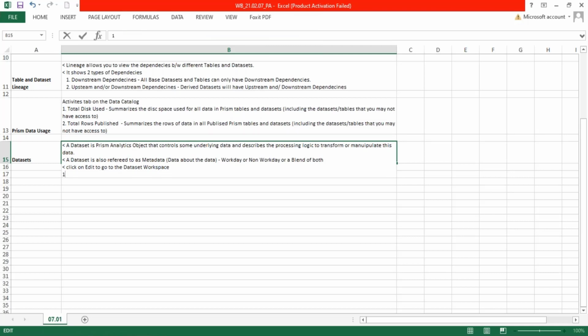What options are available in the data set workspace? The first one is the pipeline list, which is the left-hand side column, and it shows the list of pipelines which are imported into that data set.